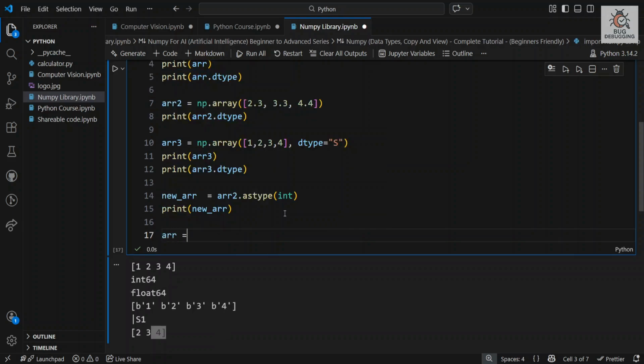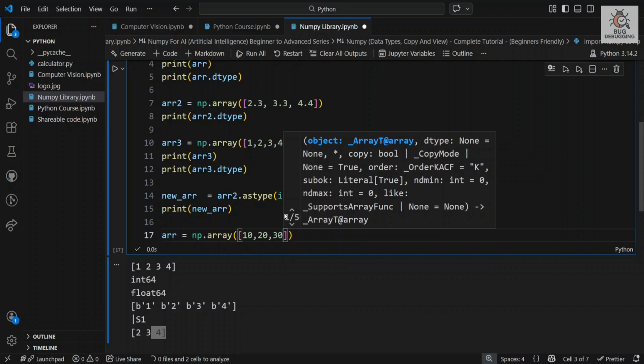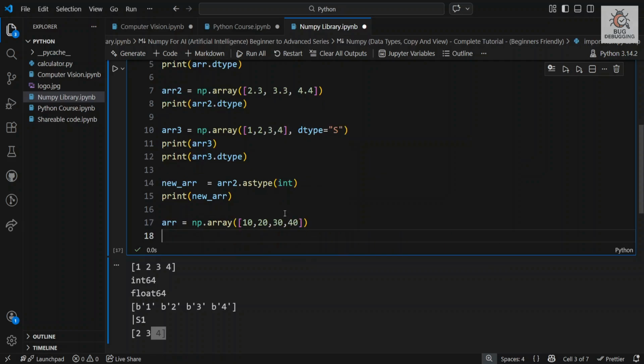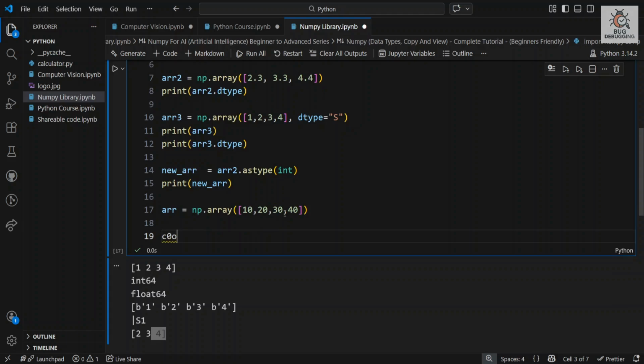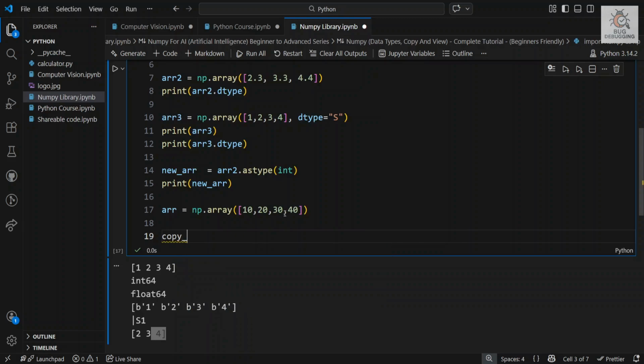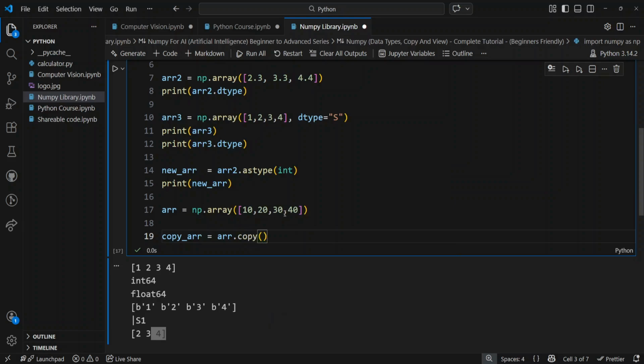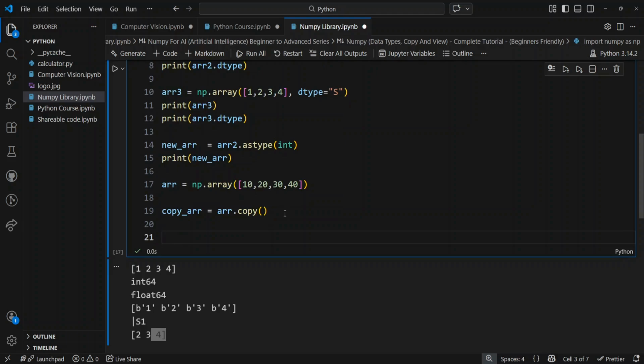Let's create an array first, np.array, and let's say 10, 20, 30, and 40. Now we will copy this array. Let's say copy array is equal to array.copy. Copy basically creates a completely new array. It does not share memory with the original array.